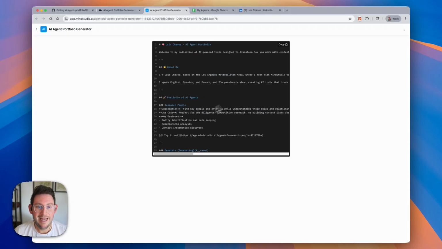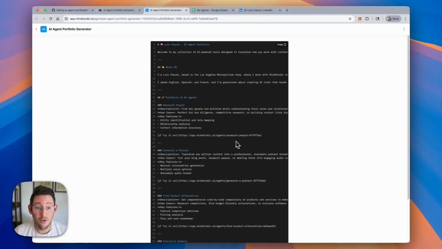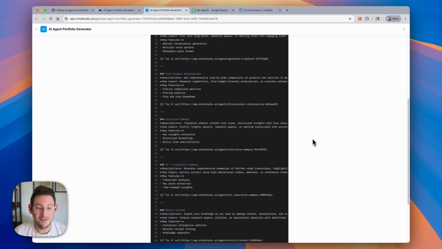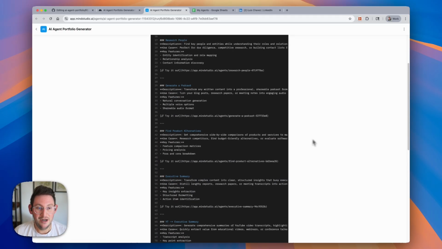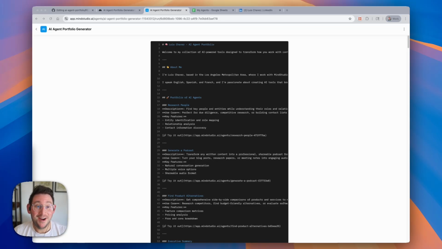So you can see here, it's starting to write all of this information. We are then going to wait for it to complete. I'm going to go ahead and skip ahead because I have 66 agents in here. So I'm going to go ahead and skip ahead until this is complete, and then I'll show you the next step. All right, we are back and the agent has finished writing my entire portfolio for me.